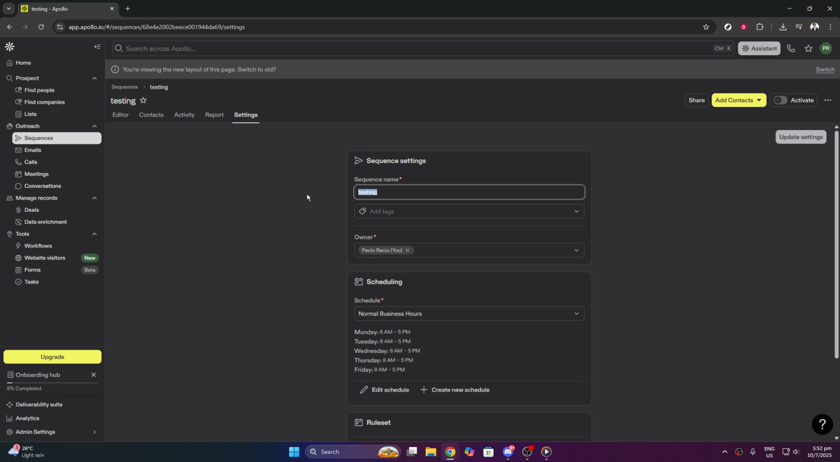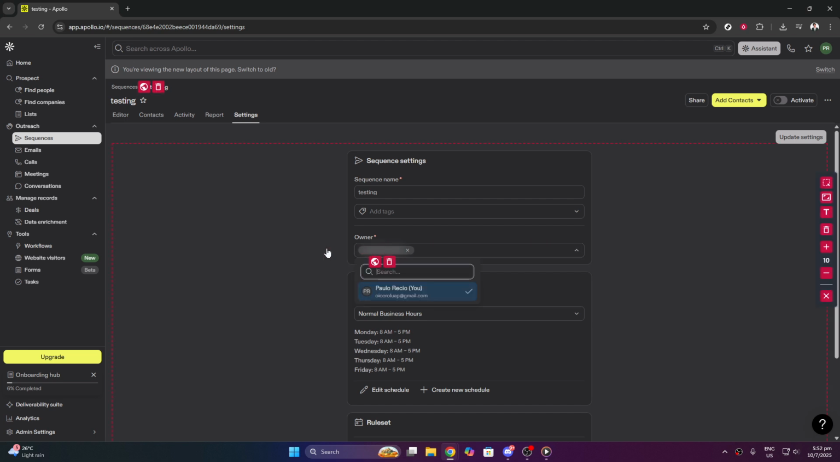Now, you'll want to create a new sequence, which serves as the blueprint for your email outreach. Look for the Create Sequence button and give it a click. This is your chance to start fresh and tailor an email journey that fits your needs perfectly.